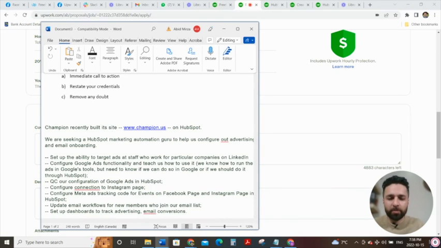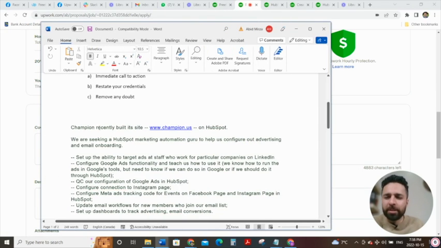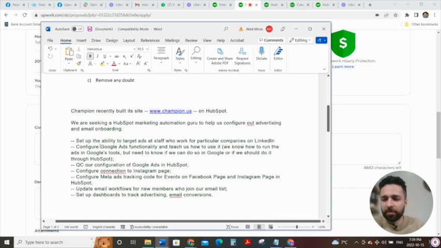Okay, so let's open this up over here. And what do we see over here? Champion recently built its site, www.champion.us, on HubSpot. We are seeking a HubSpot marketing automation guru to help us configure our advertising and email onboarding. And it says over here, set up the ability to target ads at staff who work for a particular company on LinkedIn, configure Google Ads functionality, configuration of Google Ads in HubSpot, configure connections to Instagram page, configure meta ads tracking code for events on Facebook. HubSpot, update email workflows for new members who join our email list, set up dashboards to track advertising. Okay, the pain point, right?